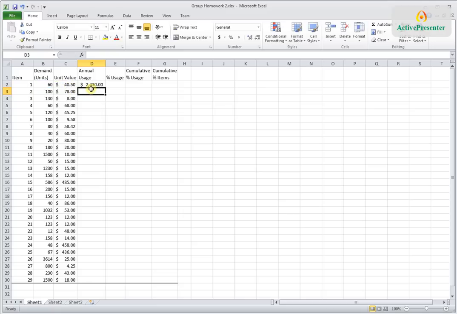So we get that this one sells $2,430 per year. If these were in thousands, this would really be $2.4 million in sales for this one item. Once we have calculated the annual usage for this one item, if we go over to the corner of the cell and get this little black plus sign, you can either click with the left mouse button and drag this formula down to copy the formula down. First, so I have B2 times C2, B3 times C3, B4 times C4, etc.